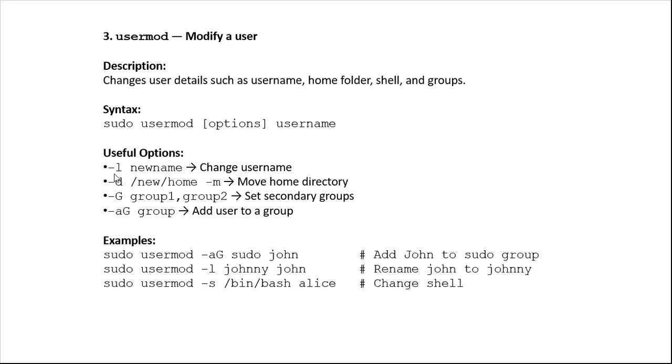options: -l new-name changes the username, -d /new/home sets the home directory, -m moves the home directory, -G group1,group2 sets the secondary groups, and -aG adds the user to a group. Example: sudo usermod -aG sudo john, add john to the sudo group.